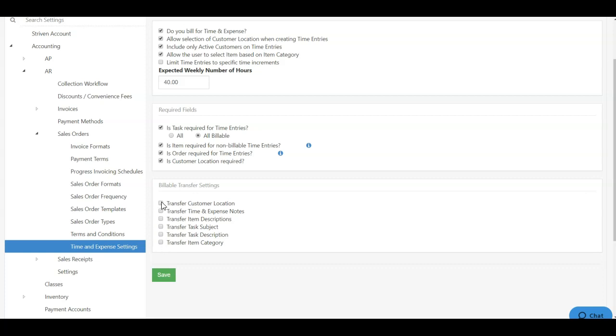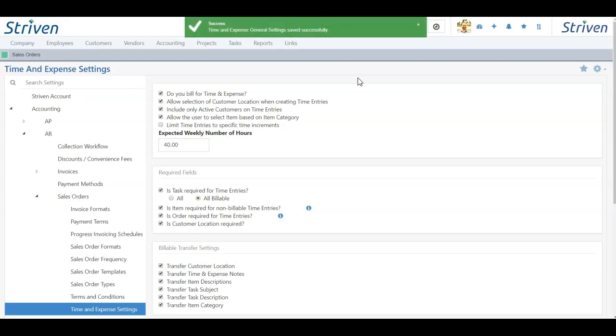If you would like to allow any of these to be transferred over, you can simply check them on as needed. Once you've configured your time and expense settings, you can click the Save button to save all your changes. Now that we've configured our time and expense settings, let's next go through submitting a time entry.